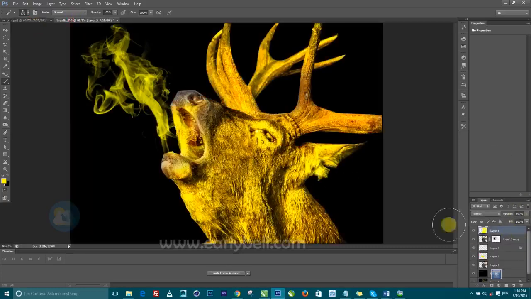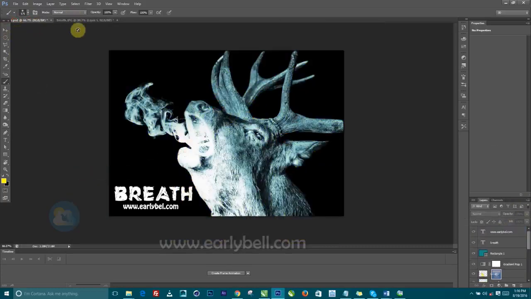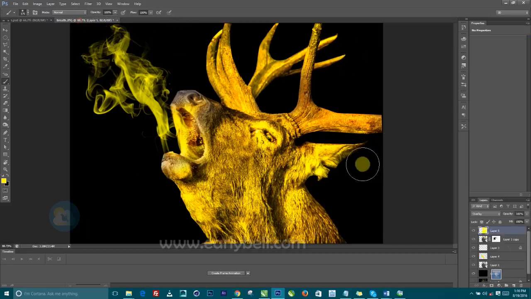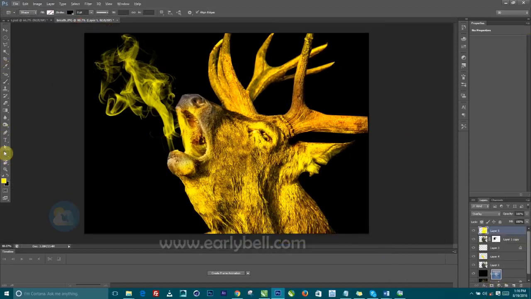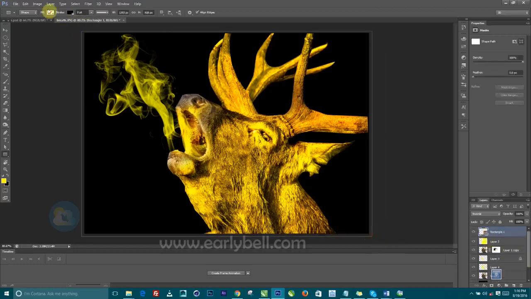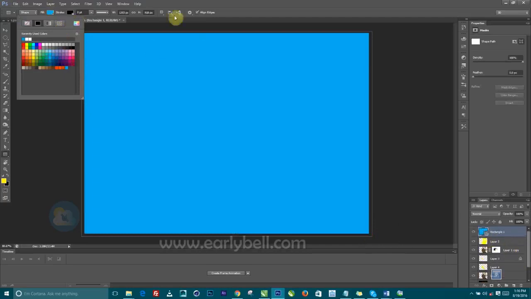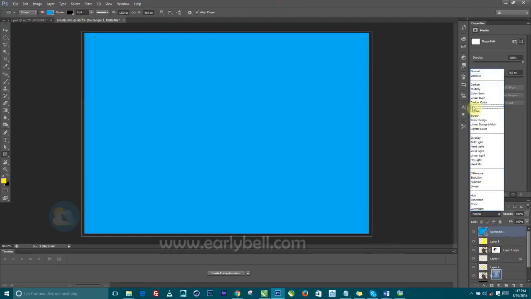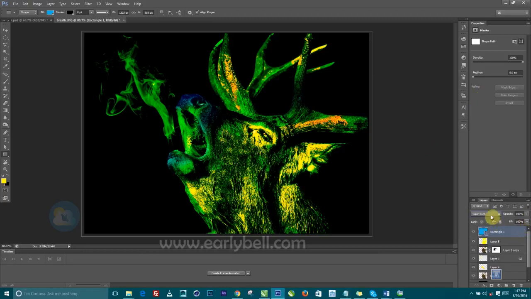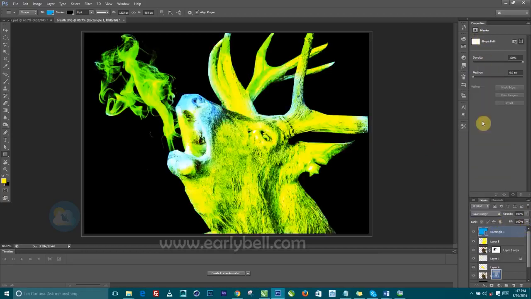Now the last thing I did was to type all this text. Then after typing this text, I had to create a simple layer using a shape tool. Then I have to give it a color. Choose any of this color of your choice. Then change the blending mode to color dodge, and reduce the opacity.